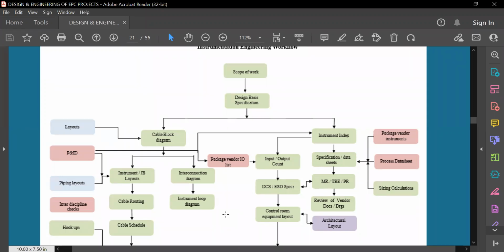And package vendor instrument, if you see on the right side, and process data sheet, sizing calculations will come to me to make the process data or specifications or data sheets. Then I will use it as an input for the material requisition, and then floating as an inquiry, and technical bid evaluation, TBE, and preparing of PR, purchase requisitions, will be done.